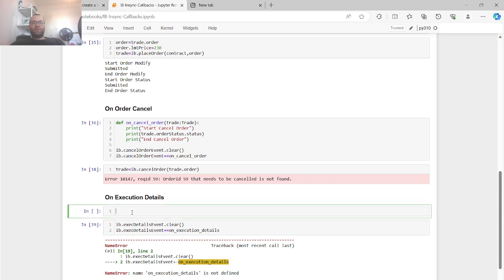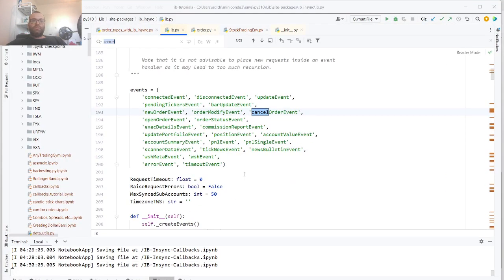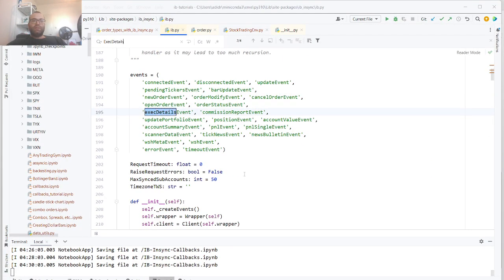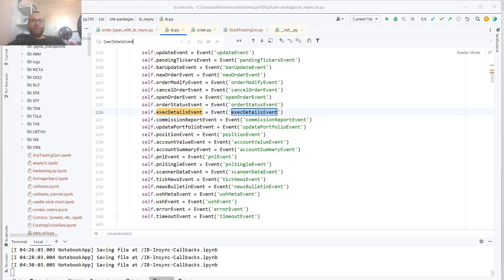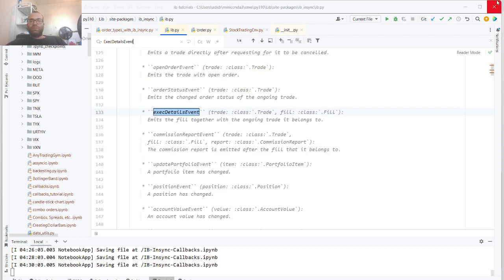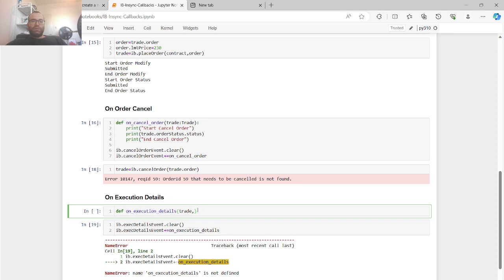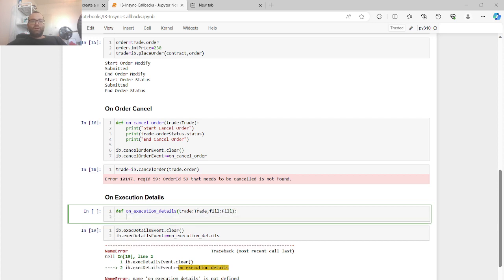Let me define it here. Def on exec details. This requires a trade. Let's double check what it needs. Exec details event needs a trade and a fill. So a trade is class Trade and fill is class Fill.